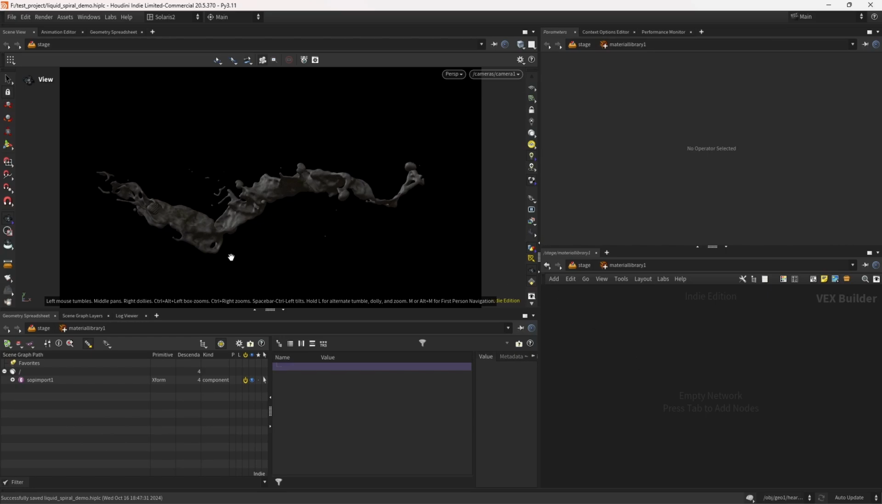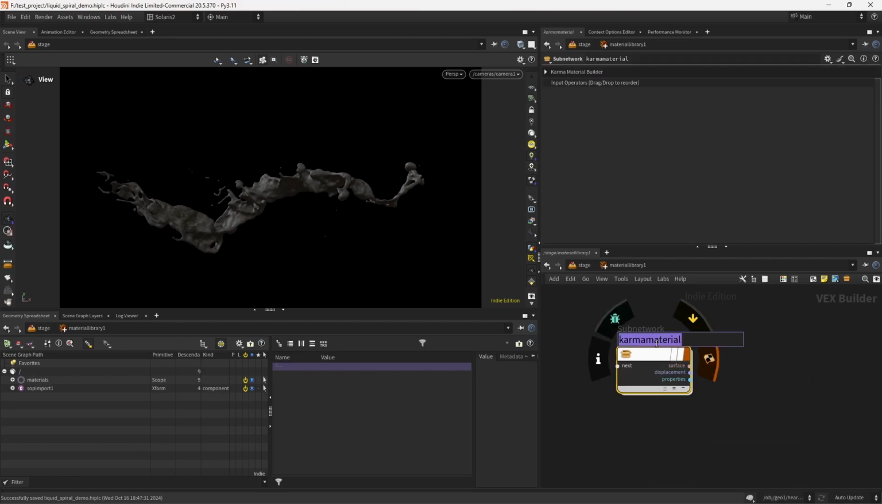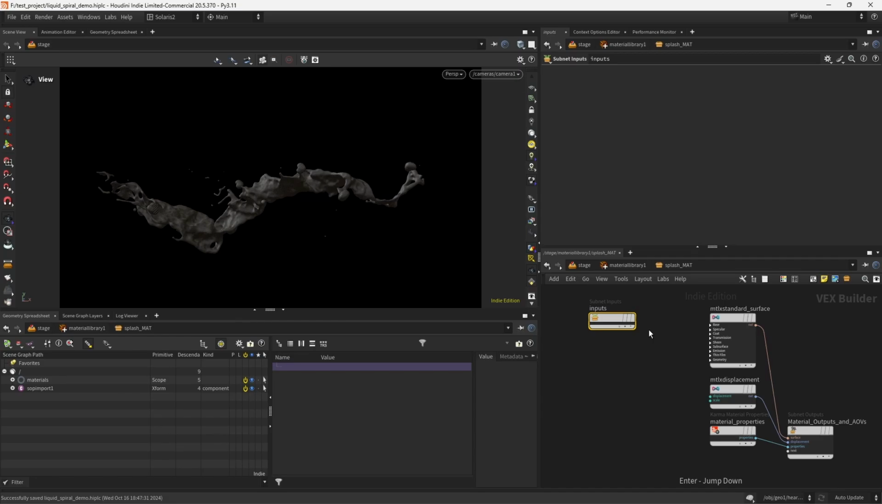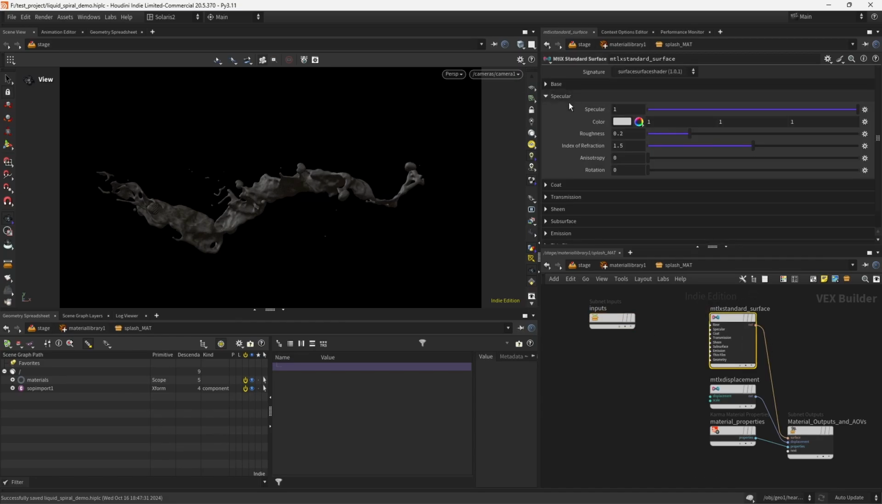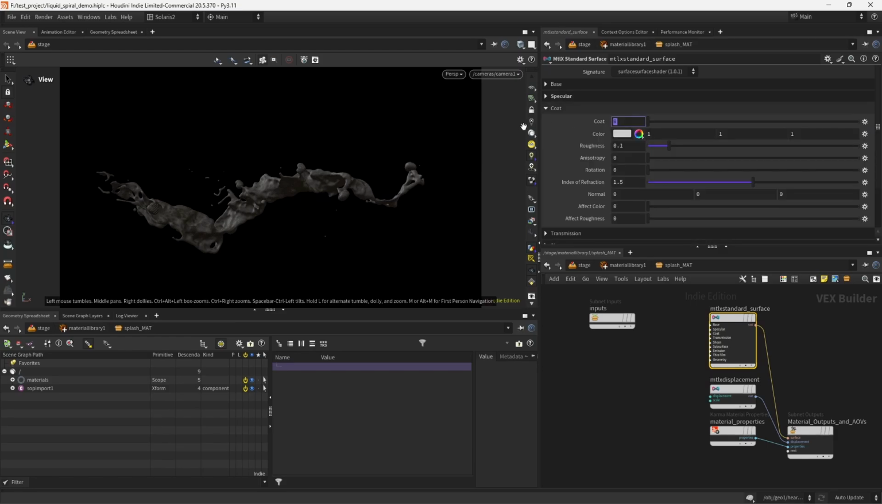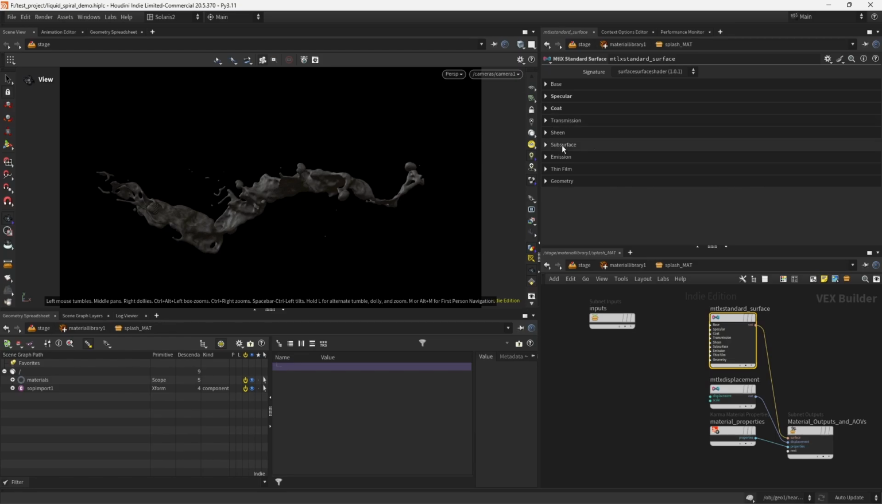So the first material will be the liquid. Let's create the Karma material and call it splash matte. And let's see. We don't want any diffuse. Specular, we want a value around 0.43. And we also want some coat around 0.45. Roughness of 0.1 is fine.